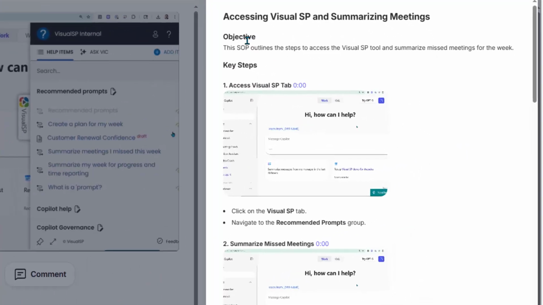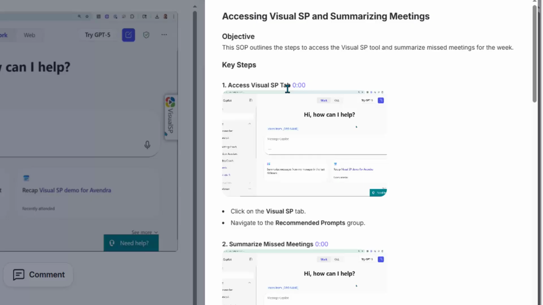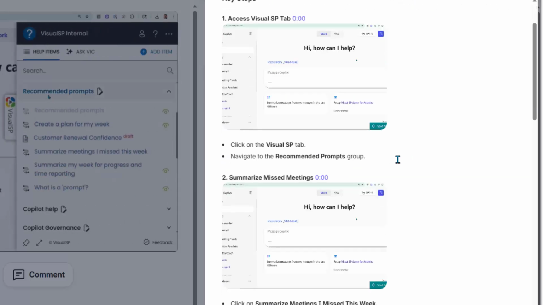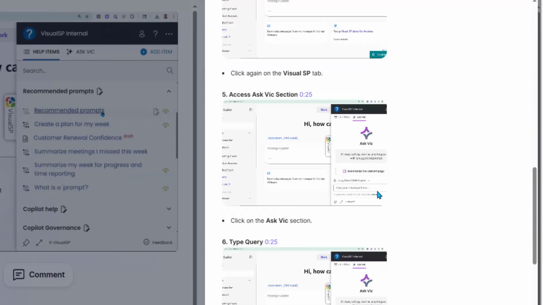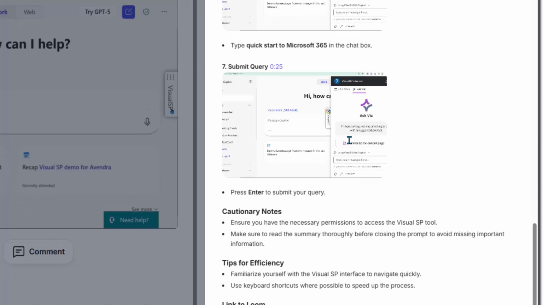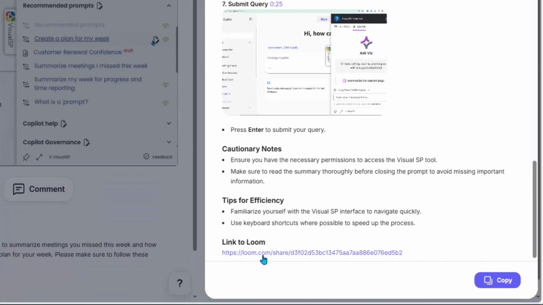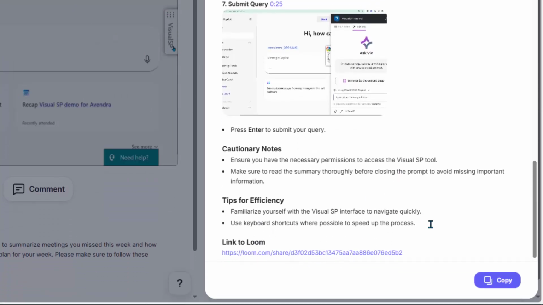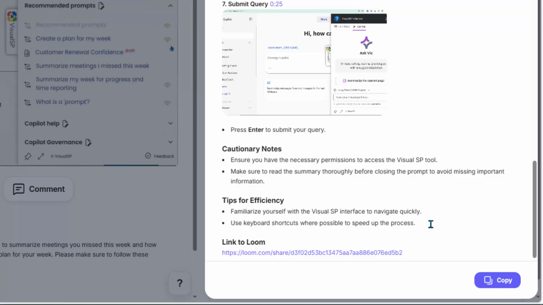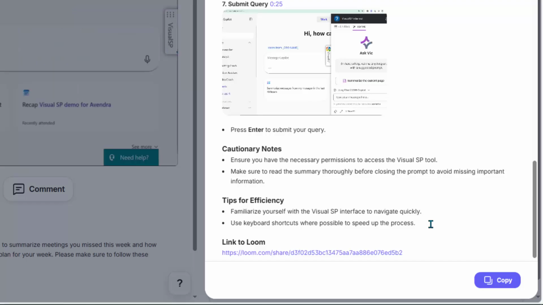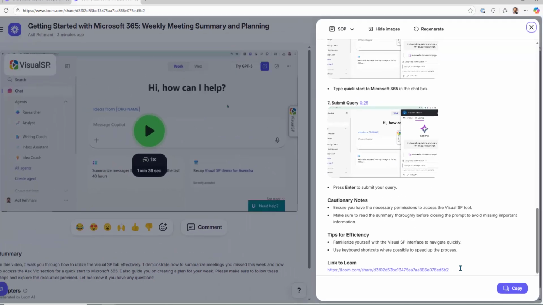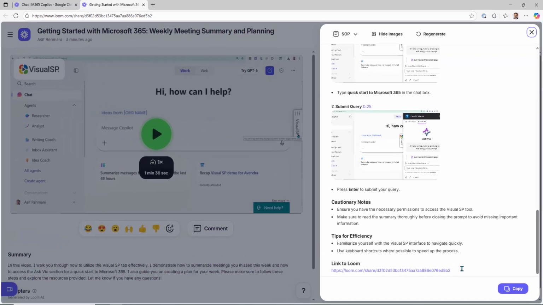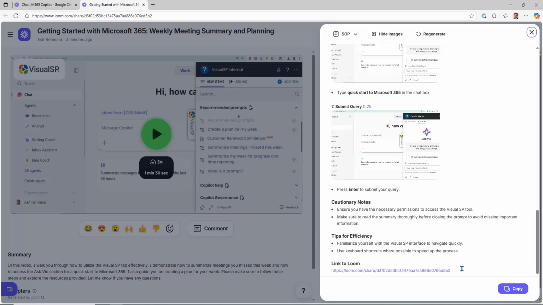And it makes the whole SOP step by step exactly what I need to be doing, giving me a screenshot of what it looks like and every single thing that I did over here in the tab and so forth. And then also has a link to the Loom recording. So you can copy all of the standard operating procedure, put it into your learning management system if you want, including the link to the actual Loom video. And that's how you can create a SOP, a standard operating procedure, using Loom AI.